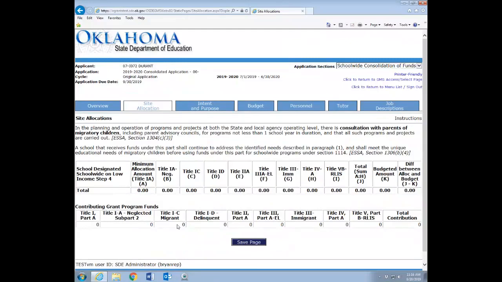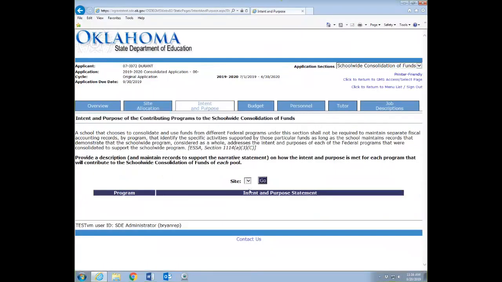Title 1C migrant, Title 1D delinquent, let's say Title 3 immigrant. I still have to meet those students' needs and the purpose of the Title I grant, or those particular grants, but I'm moving all of that money into a school-wide consolidation of funds pool. But here you're going to tell me how you're going to meet the intent and purposes of Title I, how you're going to meet the intent and purpose of Title II, how you're going to meet the intent and purposes of the other programs that you're consolidating into that pool.